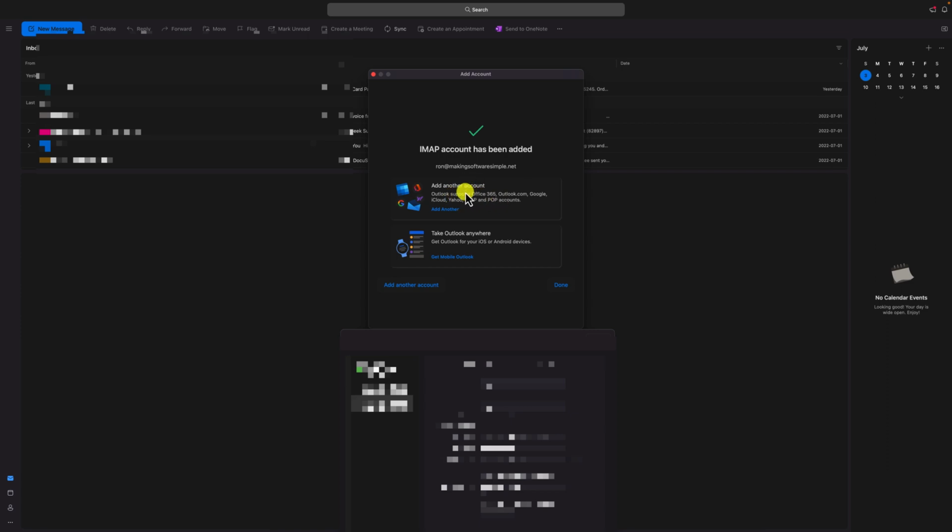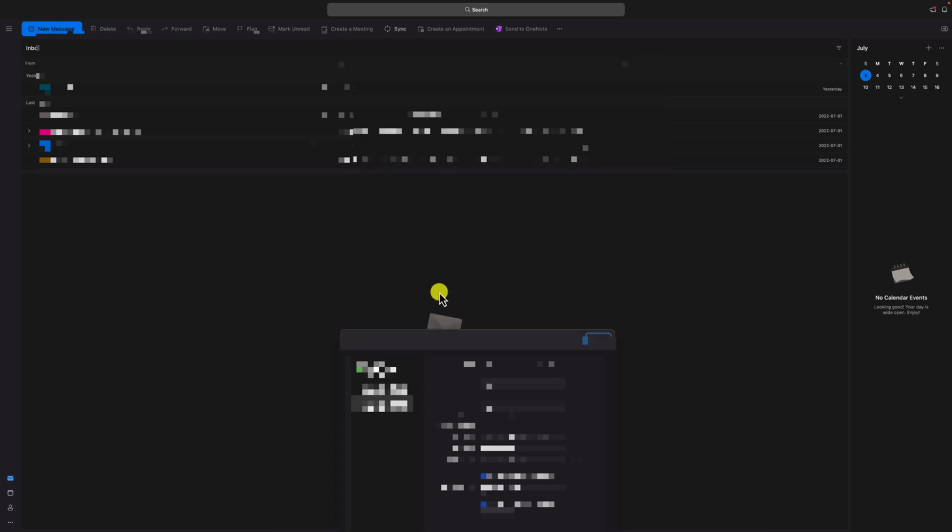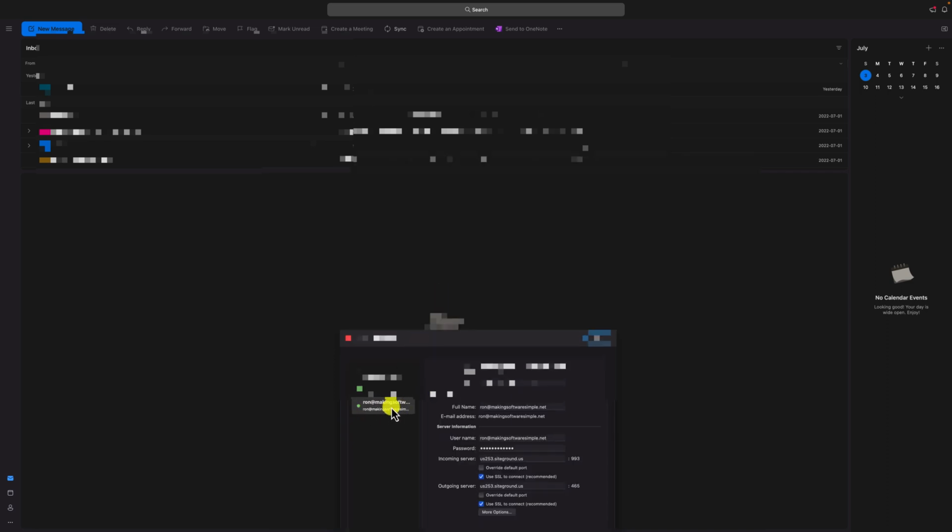And now if you wanted to add another account, you can, whether it's sales or info. And let's say you want to add a different account or sales account, sales 2, on another machine for one of your employees. You go to that machine and you follow these steps. So then you click on done. And now you can see at the bottom here, we've got Ron at makingsoftwaresimple.net.